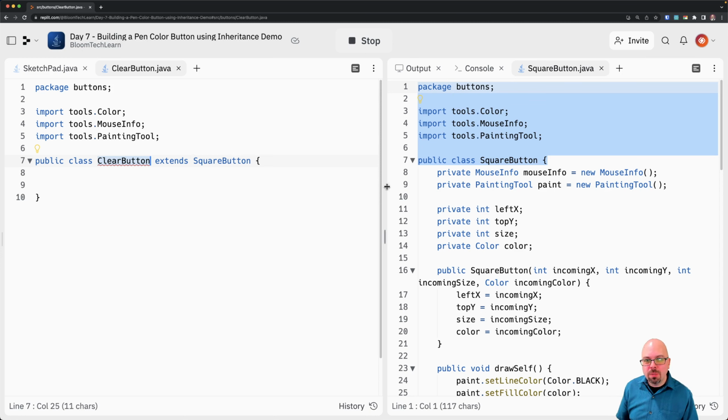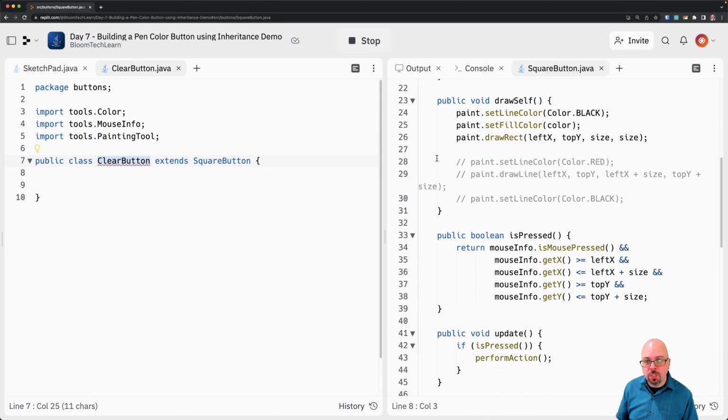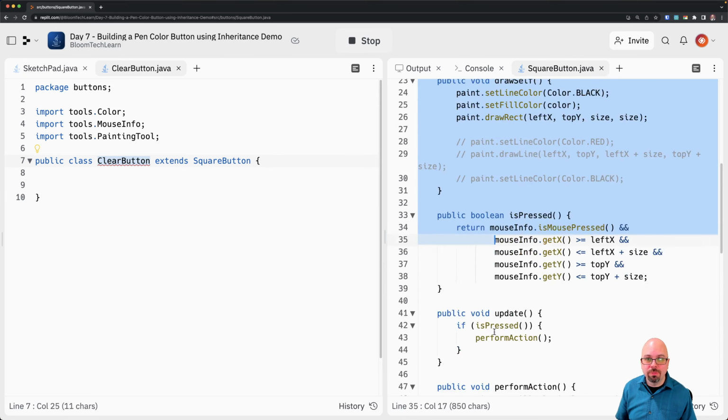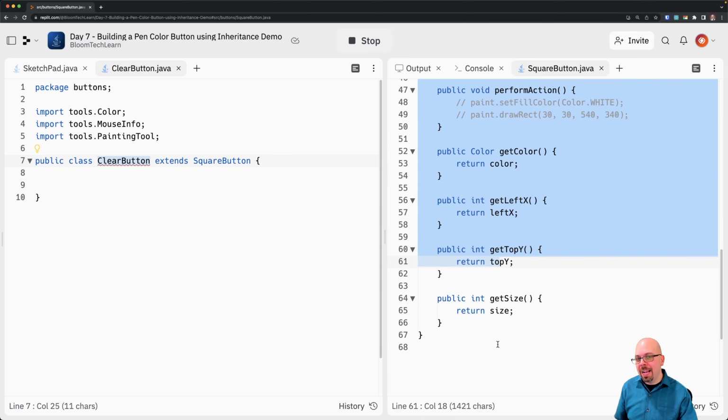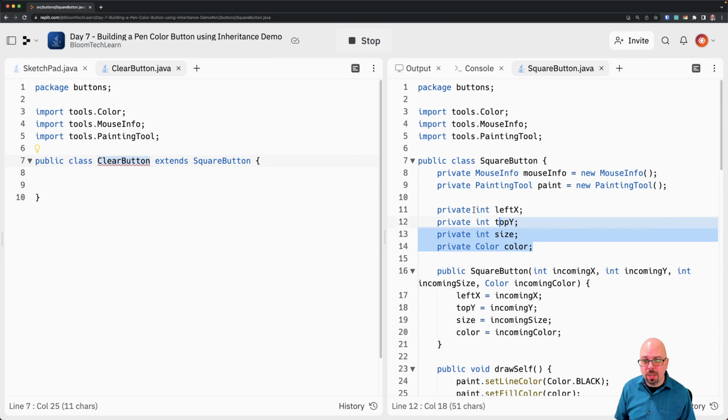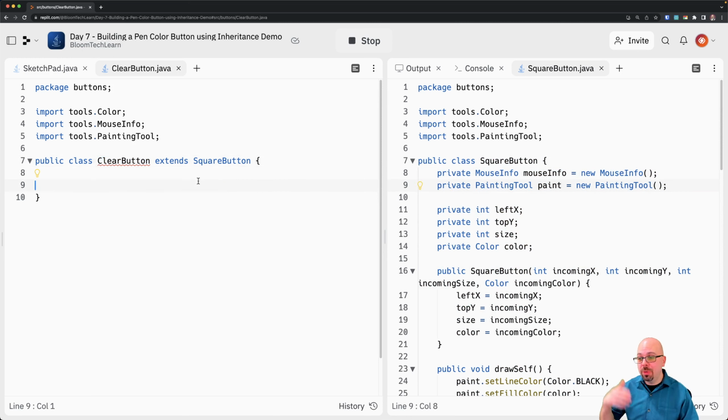By doing that, we get to borrow all of the code that SquareButton has. So right now, we've basically said, hey, I got all of this stuff, all of it. We don't have the ability to access all of it necessarily, but we have it all. It's part of us, with one exception. We do borrow every one of the properties. They're all in the ClearButton. Unfortunately, they're all private, which means ClearButton directly can't access them. So it's like you own them, but you can't get to them. They're locked away. Your parents locked them from you.